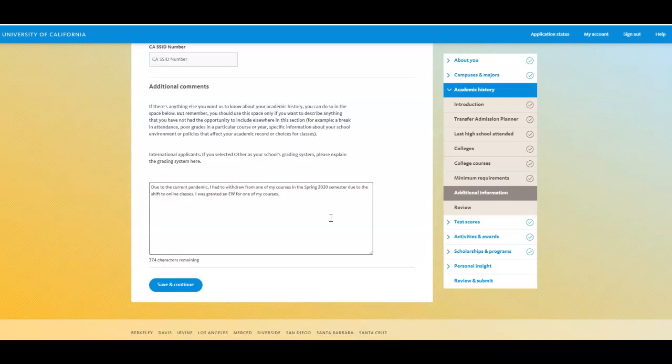Another example that they included here is a break in attendance, poor grades in a particular course or year, specific information about your school environment or policies that may be affecting your academic record. The example we used here is the pandemic. Even though everyone knows that we all had to switch to online, this could be an area where you could further explain that if you want to. So those are just some examples.